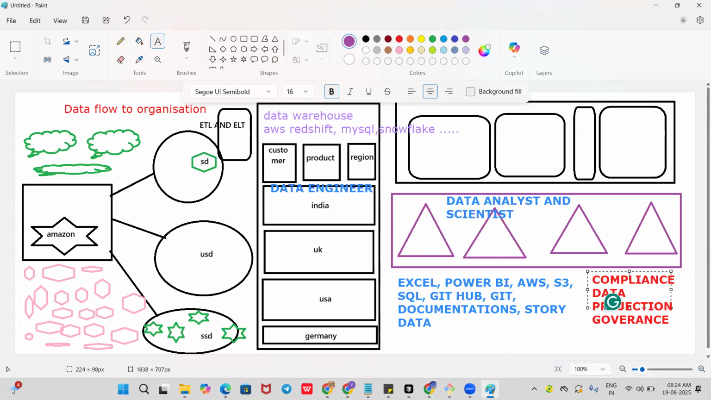For that, there will be internal rules and regulations that have to be met by every person in the organization. Okay, any doubts in today's session?